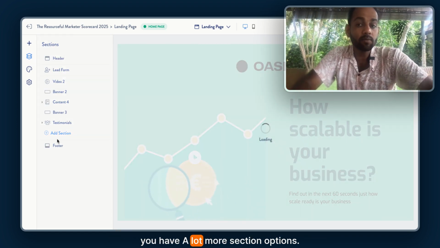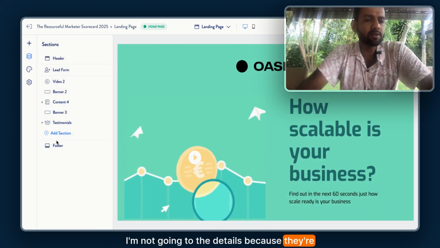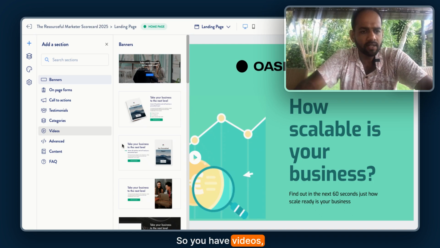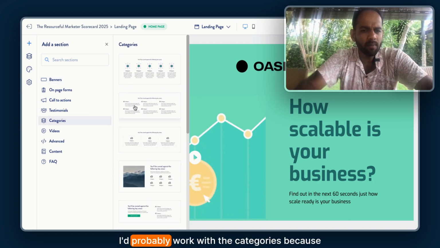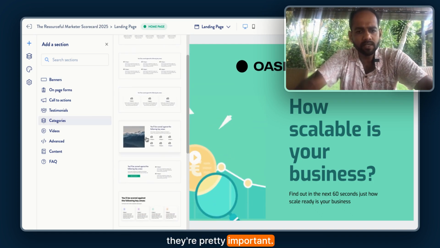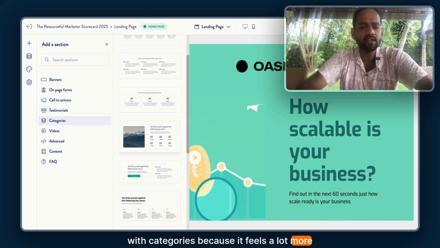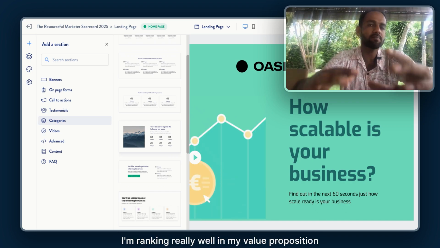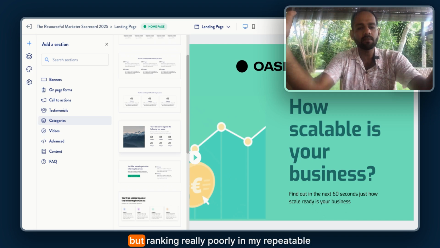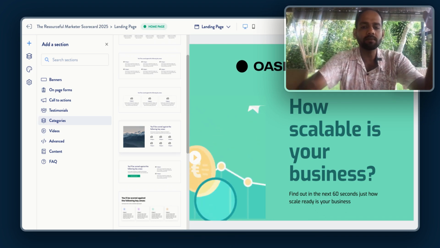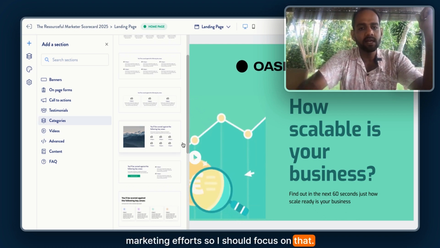Obviously, on the left-hand side, you have a lot more section options. I'm not going into the details because they're pretty self-explanatory. So you have videos, you have categories. I'd probably work with the categories because they're pretty important. I generally structure scorecards into categories, because it feels a lot more structured, and people can say, okay, I'm ranking really well in my value proposition, but ranking really poorly in my repeatable marketing efforts. So I should focus on that.